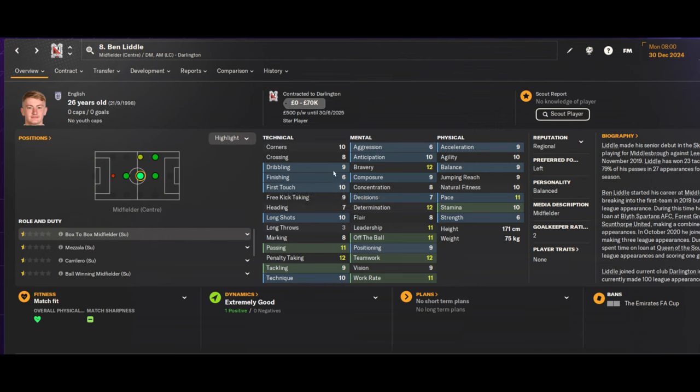But can he come off the wing? Can he play as a winger? Dribbling 9, crossing 8? Yeah, sure. Inverted winger? Yeah, absolutely. As long as I don't put him as an inverted forward or a shadow striker, I think he can be really good.